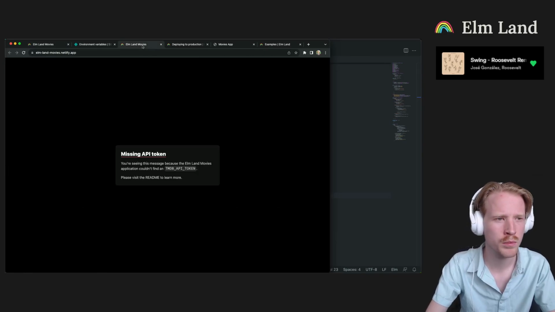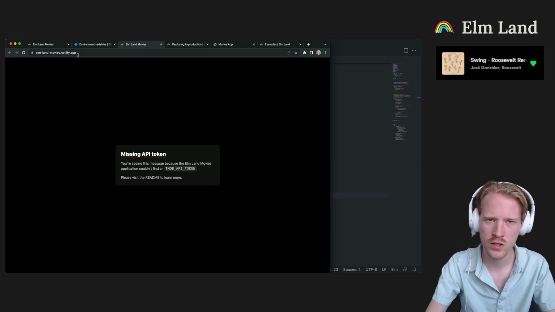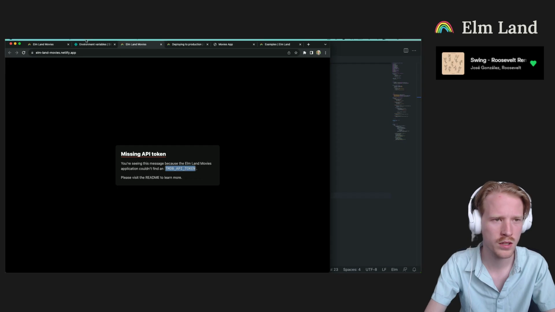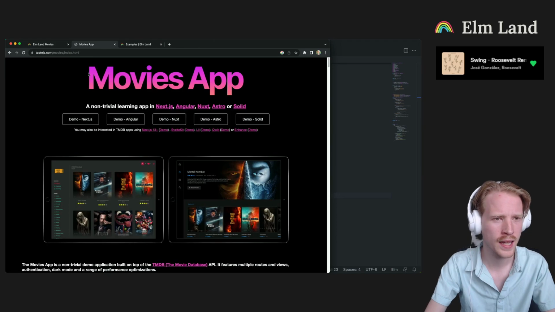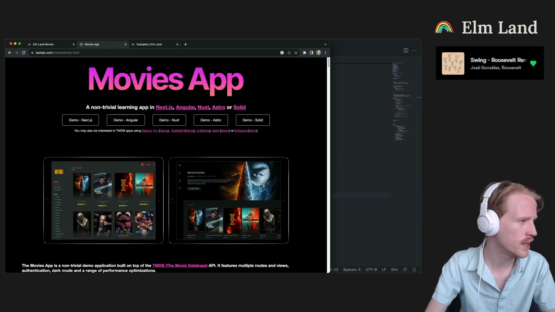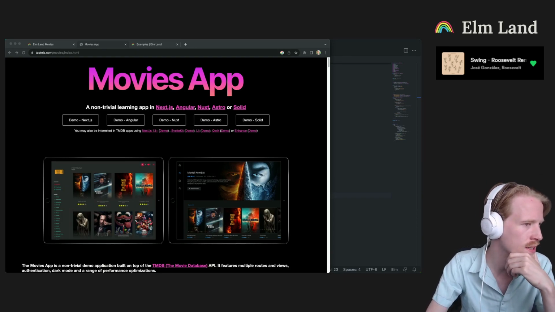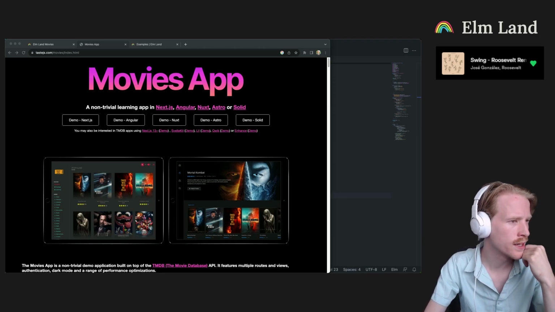I was trying to deploy this to production so you guys could see it at movies.elm.land, but I was running into some issues with the API token. I'll circle back to that later. I think it has to do with how I got the API key. So I'm just going to log into TMDB and see if I need a different key for a different domain. I'm doing that over to the side so that I don't accidentally leak my key.